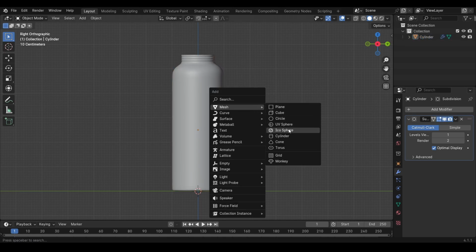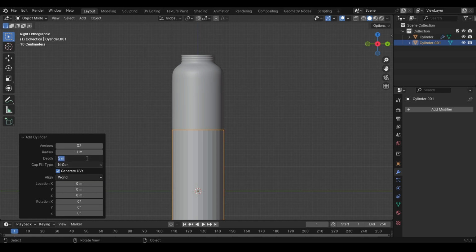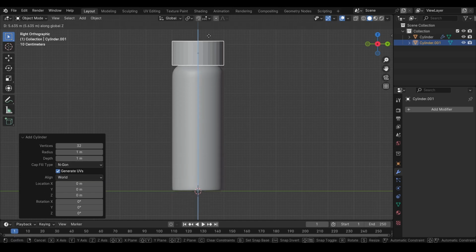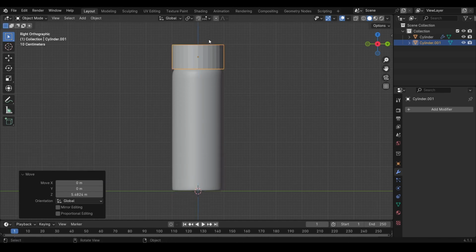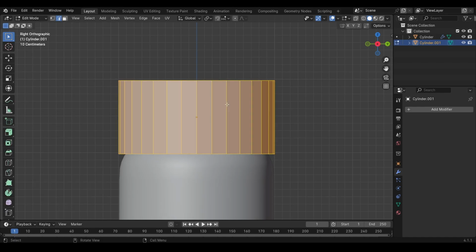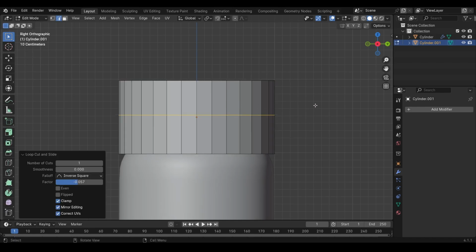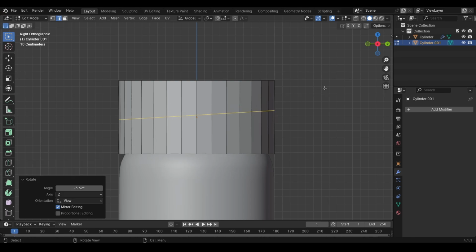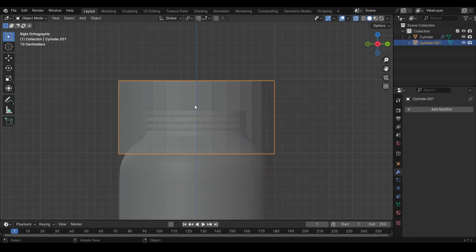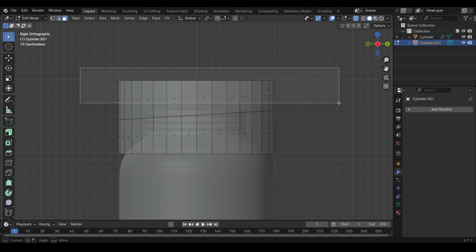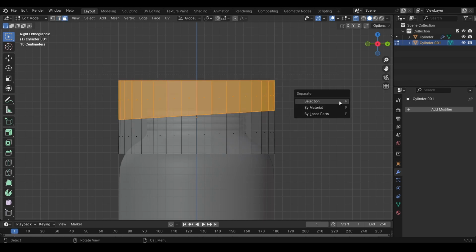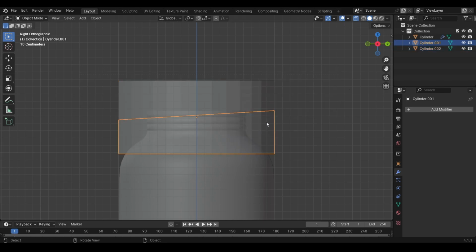Then let's add another cylinder, set the depth to 1 and move the cylinder above the bottle. Then go into the edit mode and insert an edge loop here and rotate it slightly. Then go into the X-ray mode by pressing Alt Z and select all these top faces and press P to separate them by selection. Now we have 2 different objects.